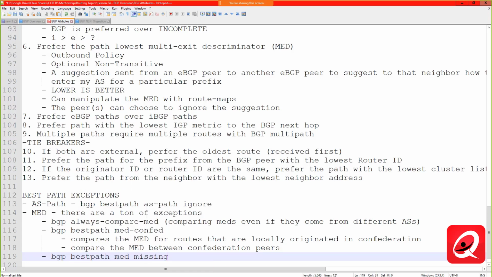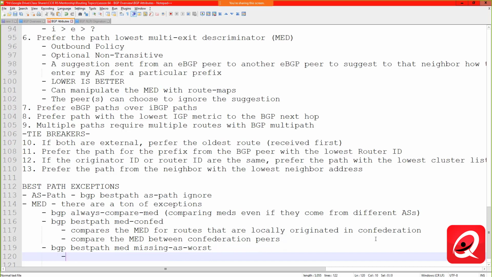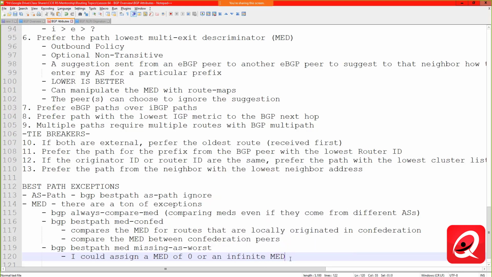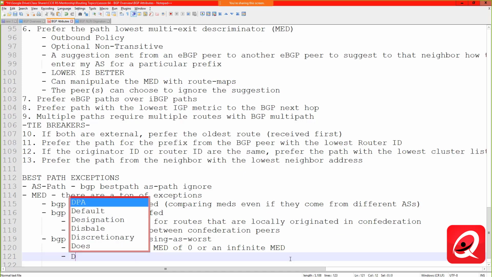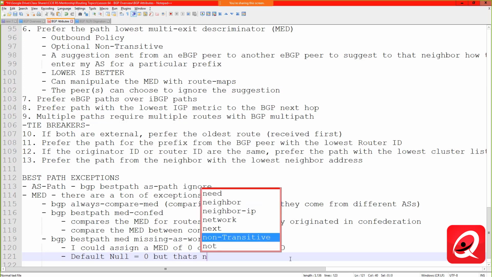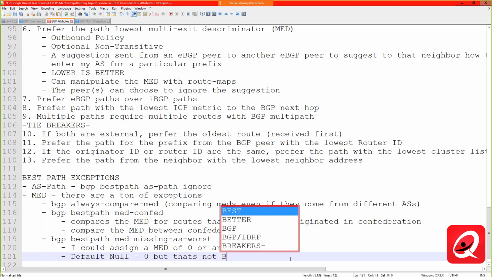Now we also have with MED, bgp bestpath med missing-as-worst. Now this is also something that's a little bit confusing because we're talking about the MED attribute not being set at all, as opposed to a MED of 0 or a null MED. As opposed to assigning a MED of 0, I could assign a MED of 0 or an infinite MED. So the default is null, which does equal, in this case, 0. But that's not equal to null infinite.